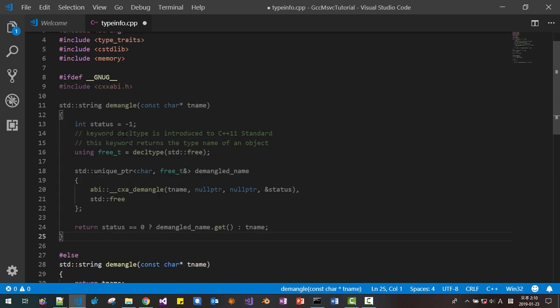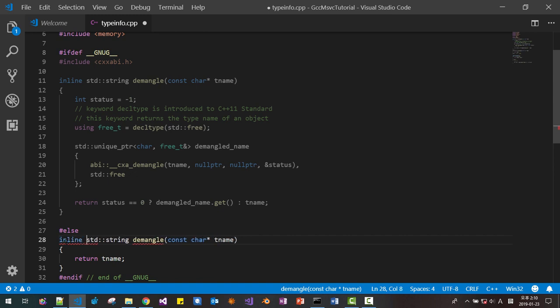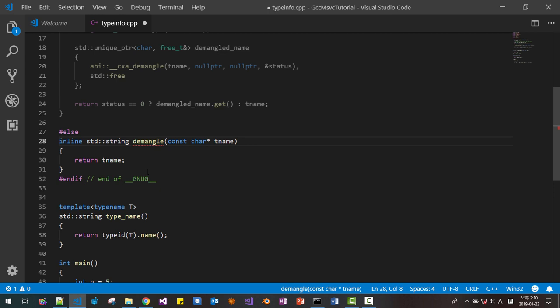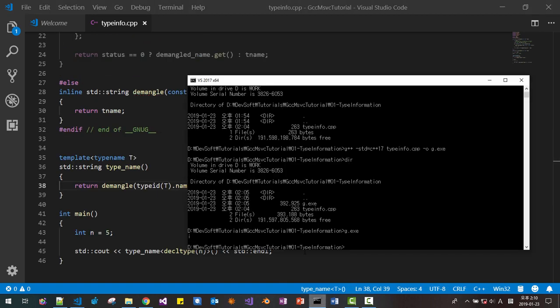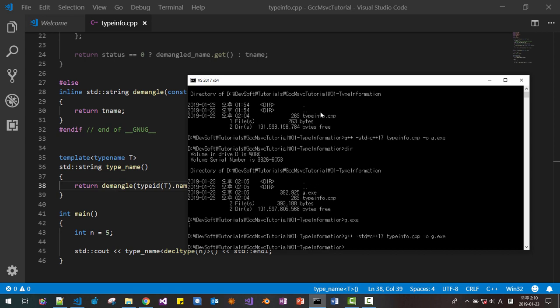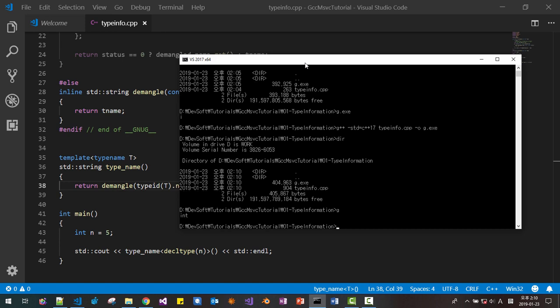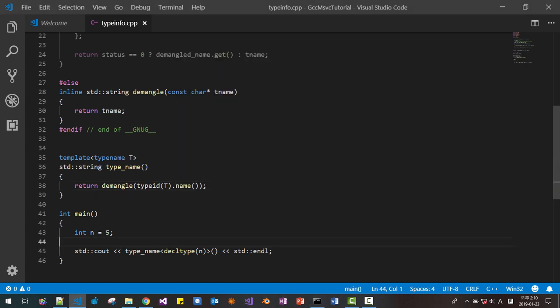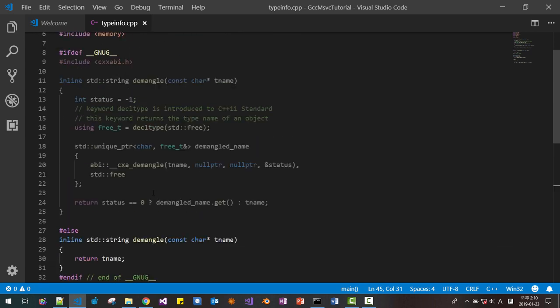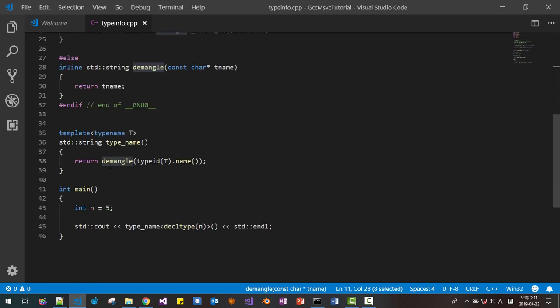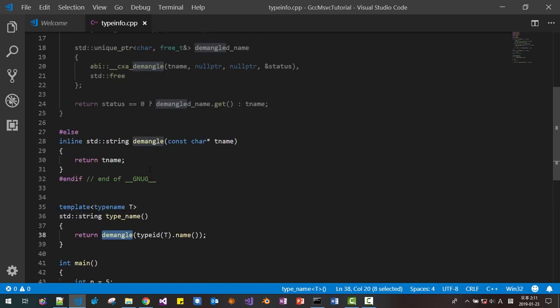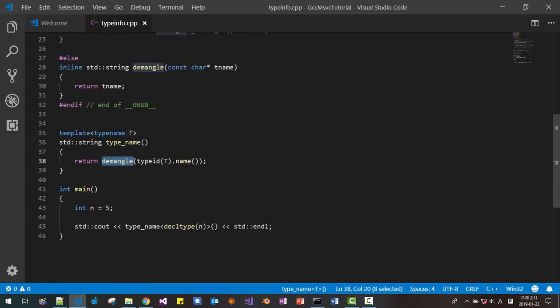So we created this function. I will change it into inline. Also here, inline. Now we will be using this function demangle here. Demangle, like this. Now let's try to build it. dir, g++. Okay, now the type of n is passed to this function. Then this type name is retrieved using the function demangle. Okay, so this is indirect. Once we call the function type_name, then type_name calls this function. I hope you understand this concept.